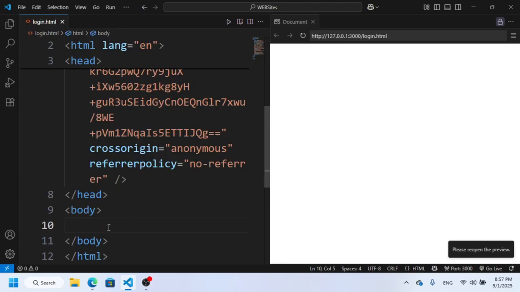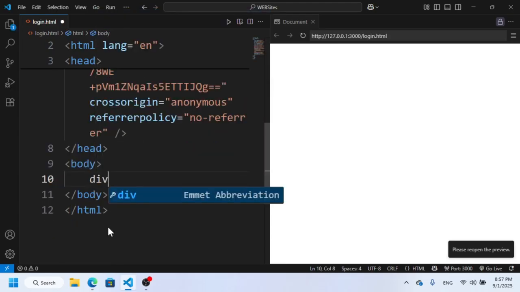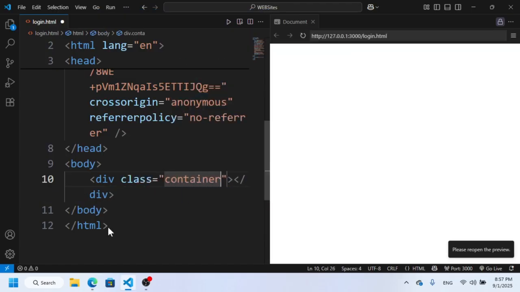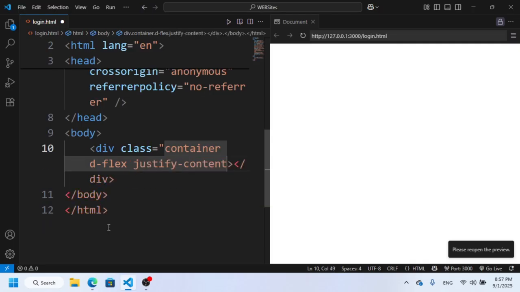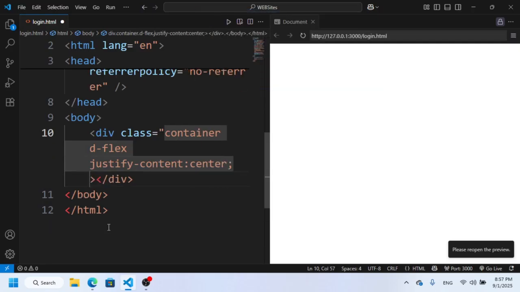Okay, so inside body I need at first a div, let's say. So I'm going to say here div. Inside the div I need a class, and the class name will be, let's say, container, and I will use flex, so d-flex, and I will say justify-content-center. Yes, and they should be in center, so I will say center. Okay, and I made a mistake here, so let me fix it.